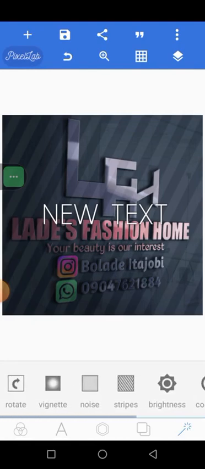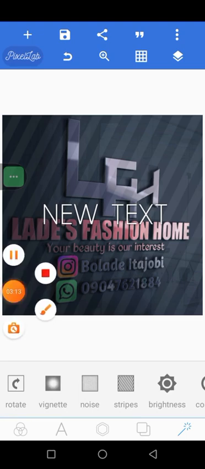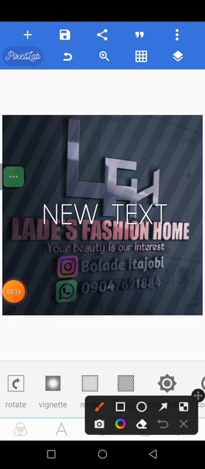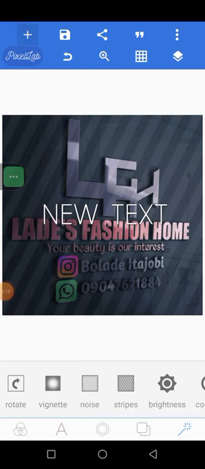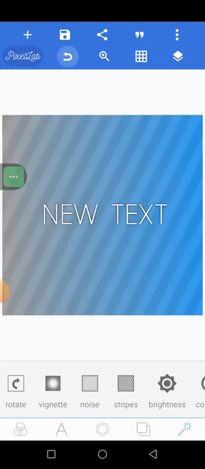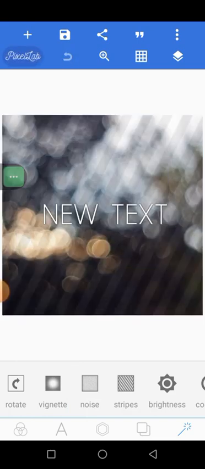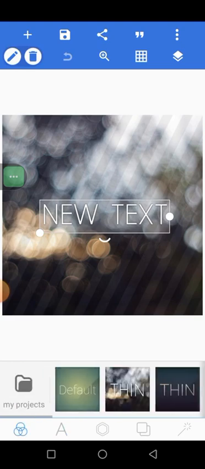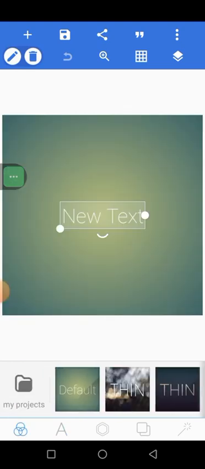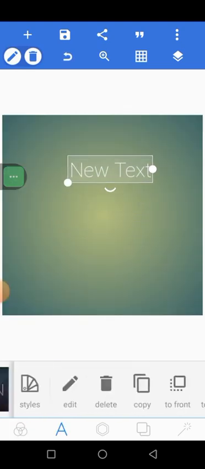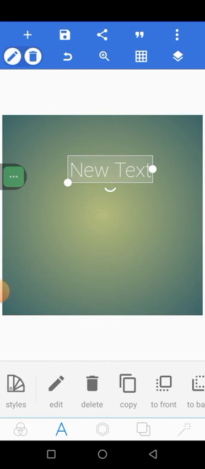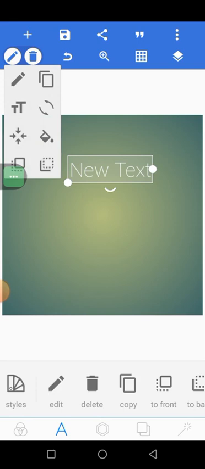But let's go back to this A icon here, this A. So how can we edit our text? So let's undo all this, let's change the background color. Let's take it like this. So let's say let's edit this text. Remember this pencil icon at the upper part. We tap on it.